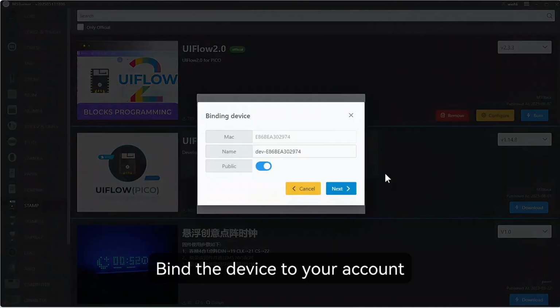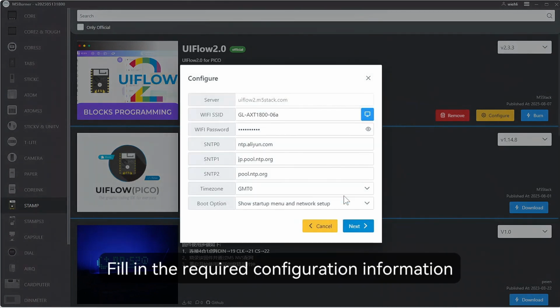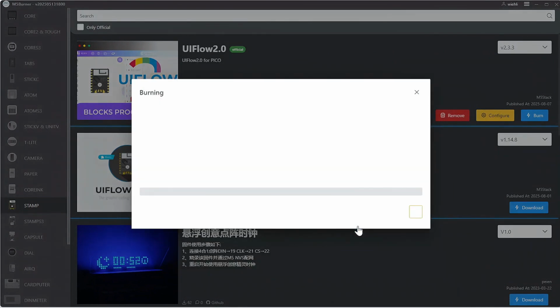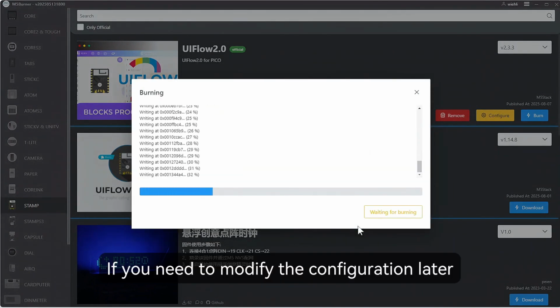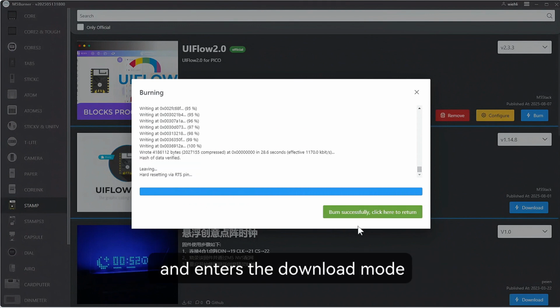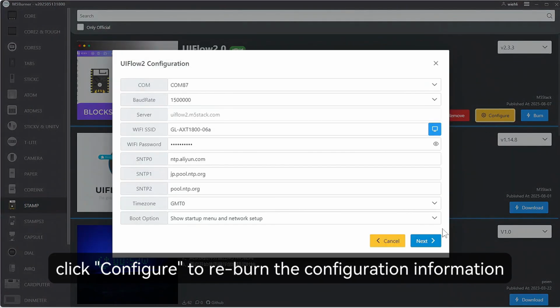Bind the device to your account. Fill in the required configuration information, such as Wi-Fi settings. Click Next to begin flashing. If you need to change the configuration information burned later, after the device connects to the computer and enters the download mode, click Configure to reburn the configuration information.